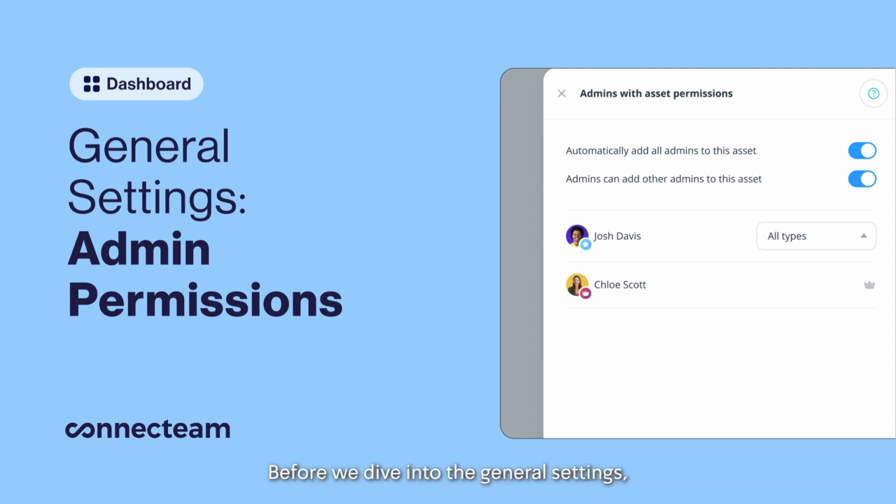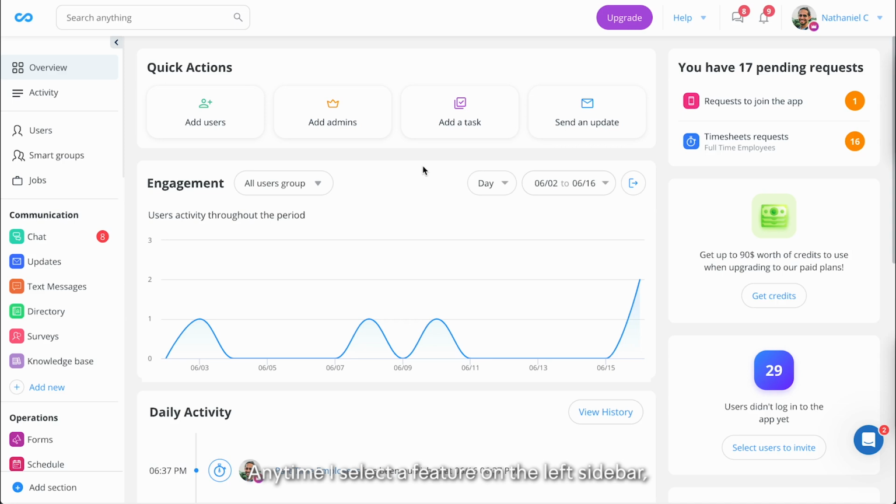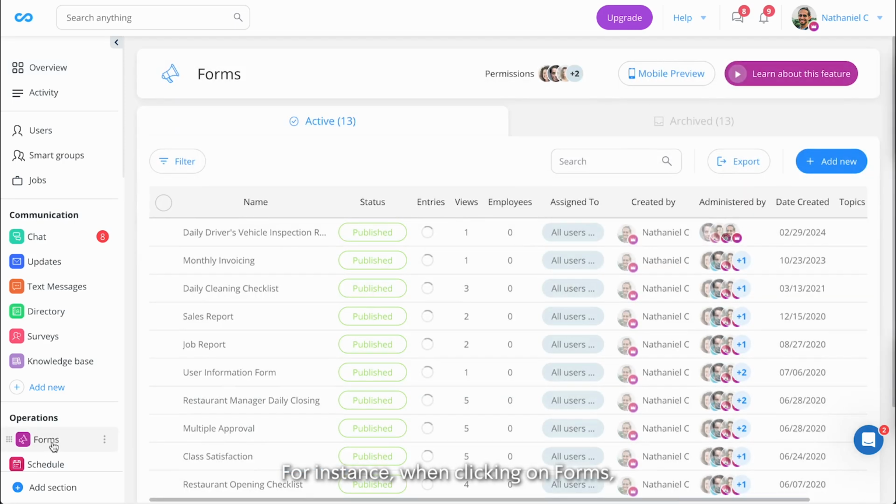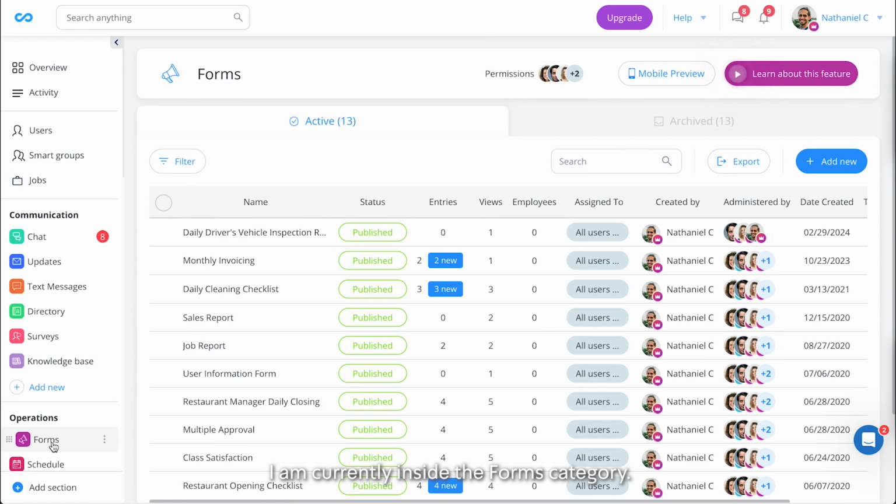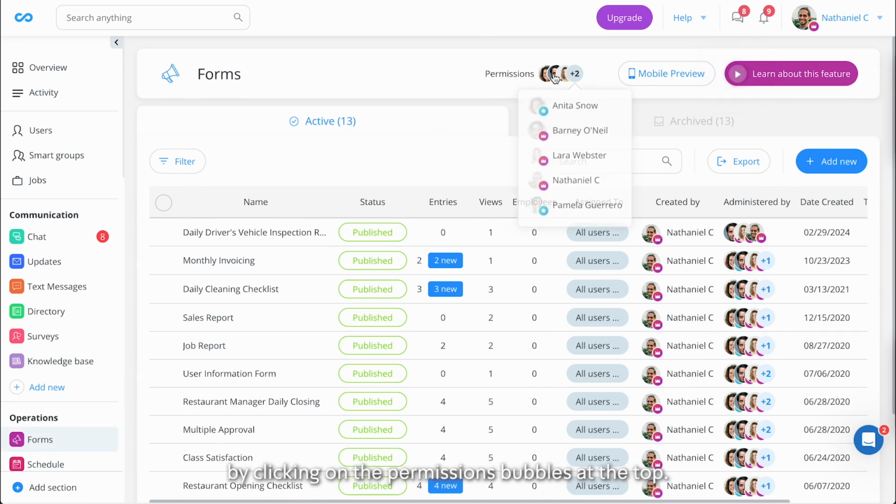Before we dive into the general settings, let's first explain what a category is and what an asset is. Anytime I select a feature on the left sidebar, it takes me to the category. For instance, when clicking on Forms, I am currently inside the Forms category. I can now set the permissions for the whole category by clicking on the permissions bubbles at the top.